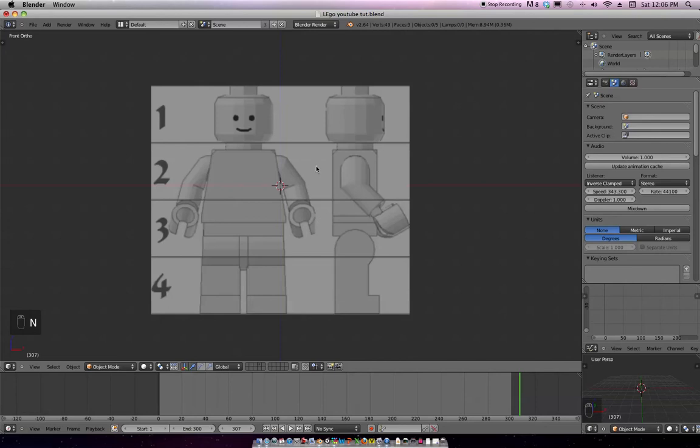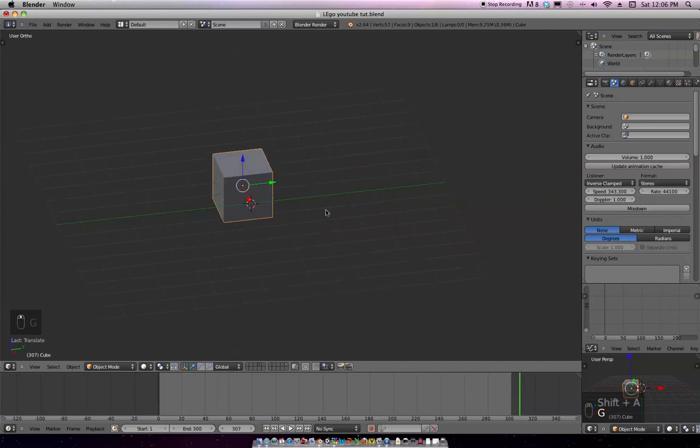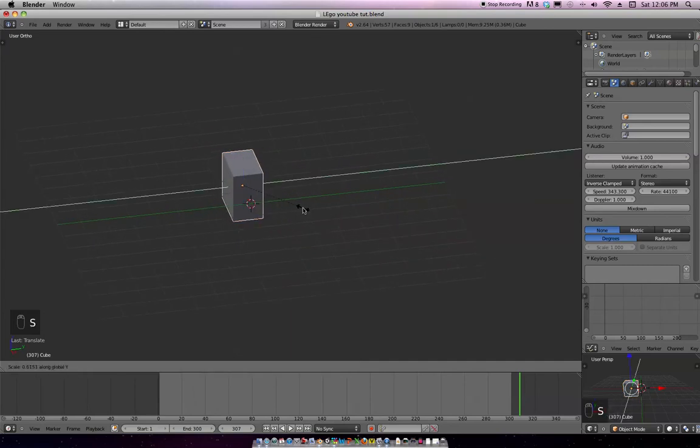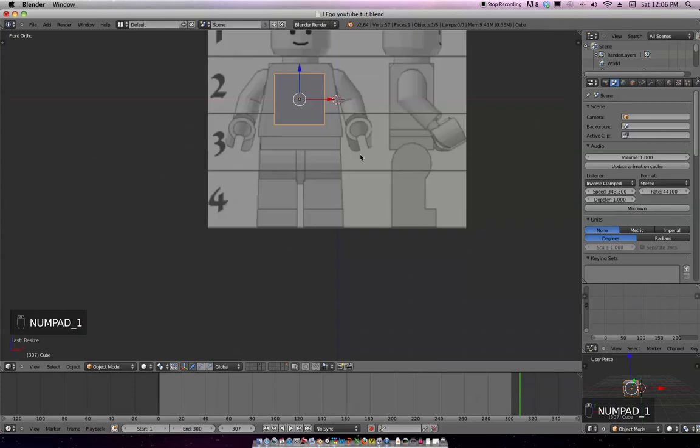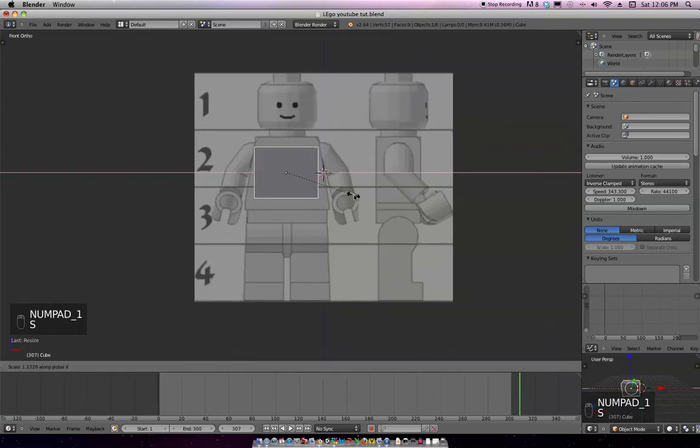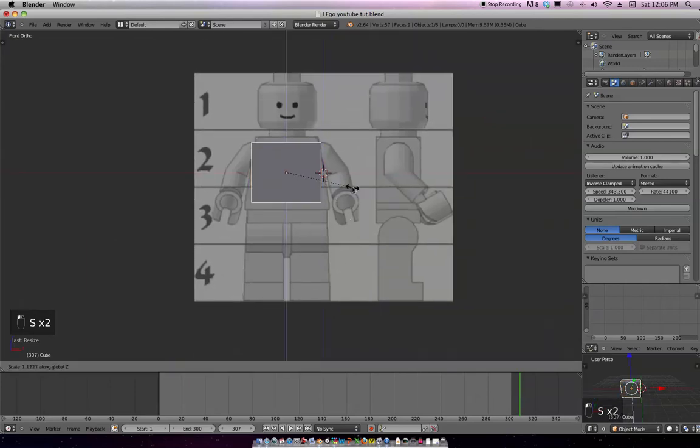Alright. So we'll start out with the almighty square. Bring it over here. Let's make sure, because we're not that thick, to scale it on the y-axis, so S and then Y. And bring it in like that. And now scale it on the X, SX, and scale it on Z. So we're about right there. And grab Z and I'm just going to bring it down.